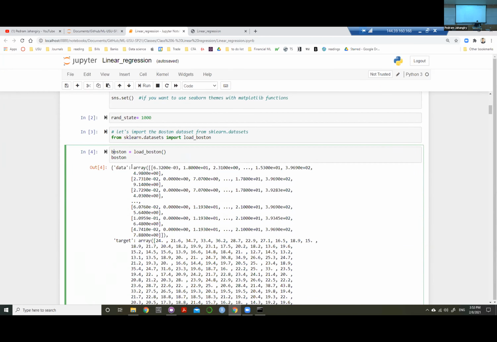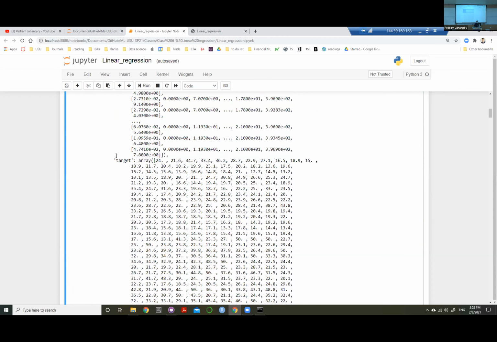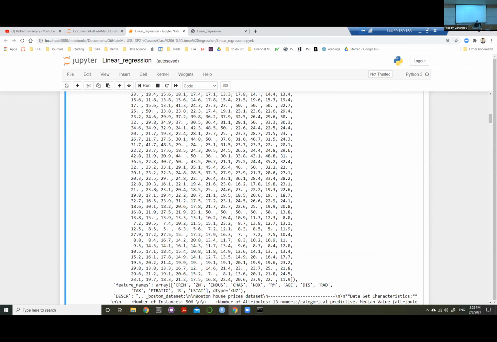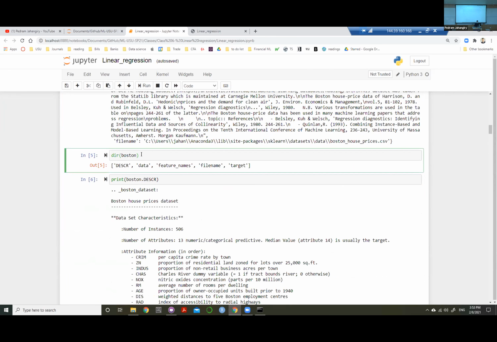It seems that there's an array of feature variables, and there's the target variable. This is our Y variable, right? And then there are some feature names. This is not necessarily the cleanest version. Then I'm going to see what's available in that object by doing dir(Boston). If you do dir, it basically tells you what you can get out of this dataset. You can call the description. You can call data, which are the X values. You can call feature names, you can call filename, and you can call the target, right?